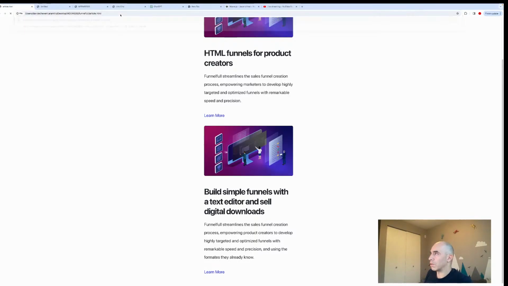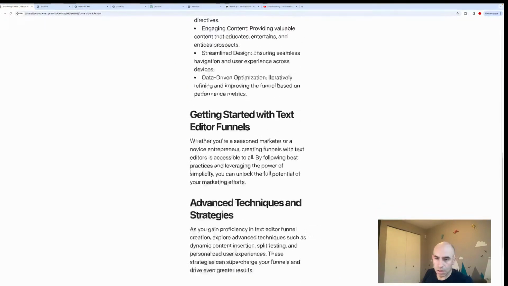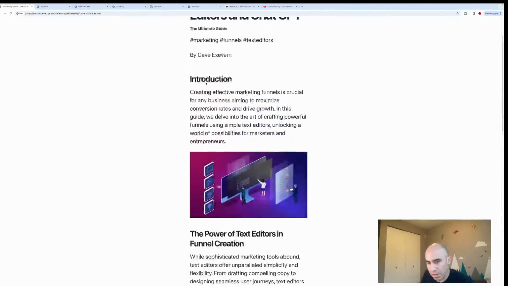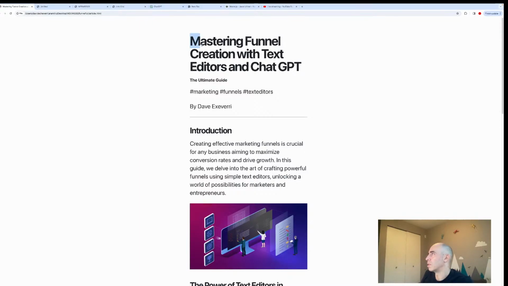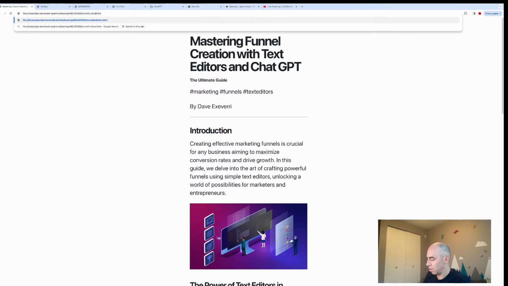You want to post an article, no problem. You have an article right here written about that topic, written with AI. Mastering funnel creation. Okay, David, but I'm gonna also need some sort of creative, like images. Okay, no problem.